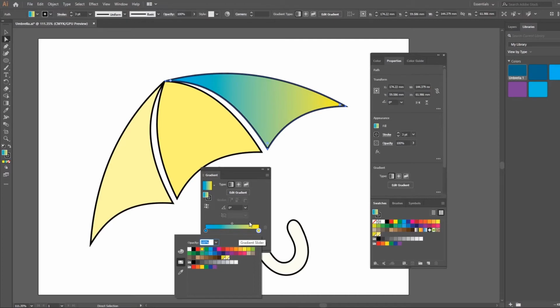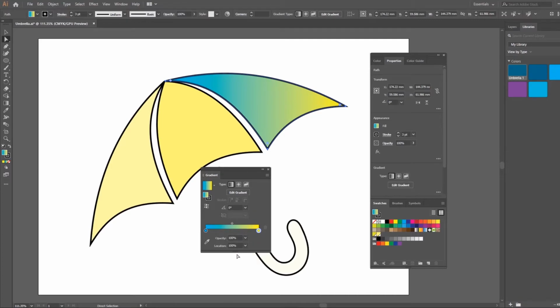To add another color to the gradient, we'll just take our cursor right below the gradient slider, and you can see a plus appears, and we'll just click to add another color stop. If we want to remove the color stop, we will just make sure the color stop is selected and then press the little trash can.